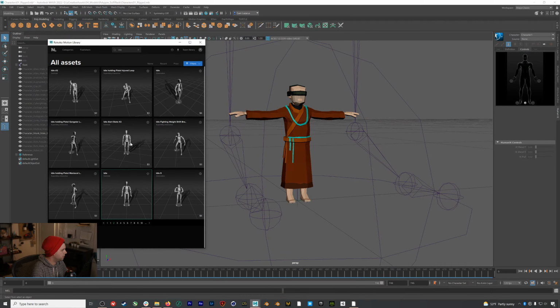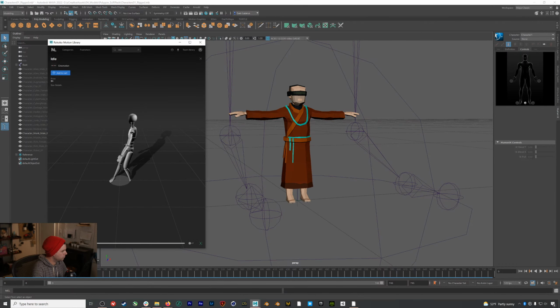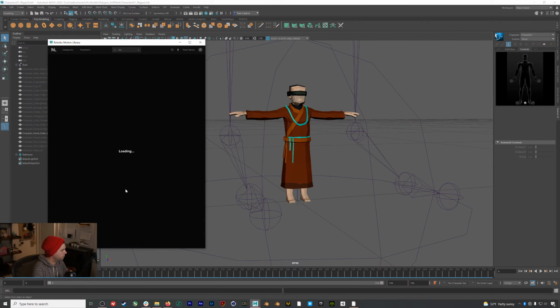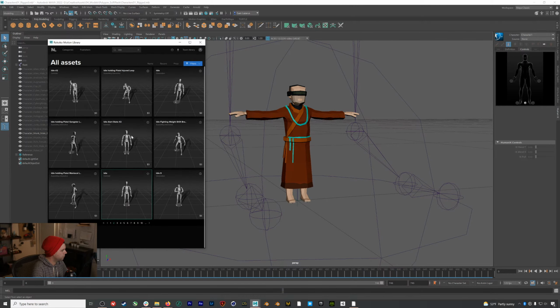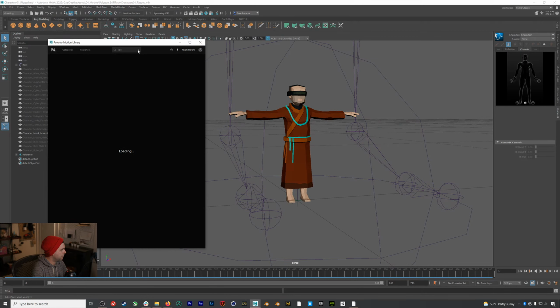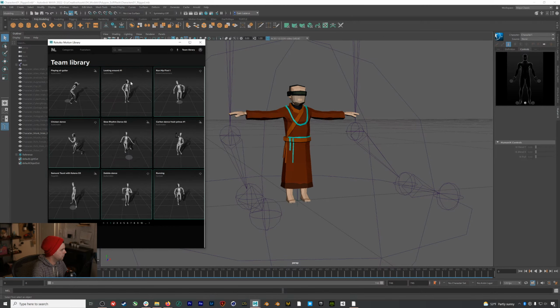Idle alert state 2. You're not moving very much. No. Okay, you know what? We're just going to use that basic idle. Looking around.